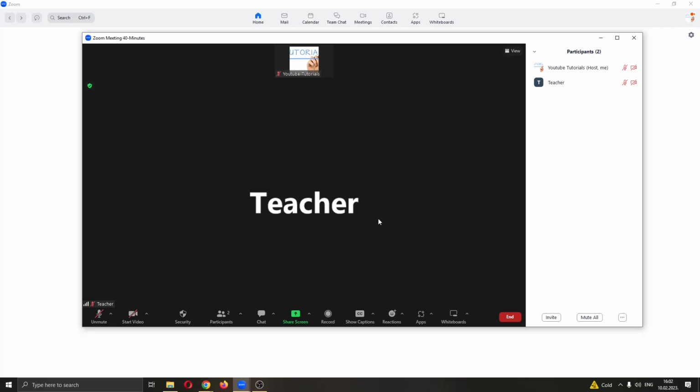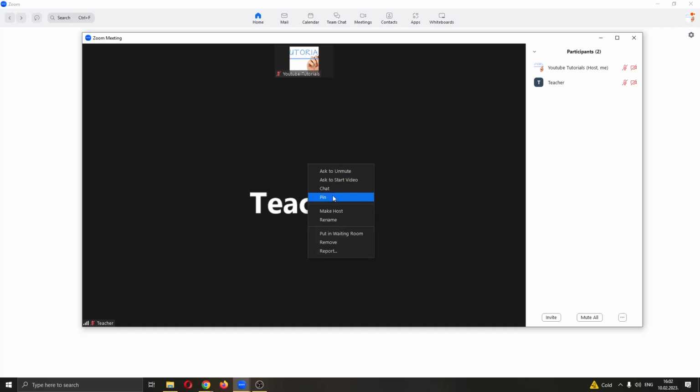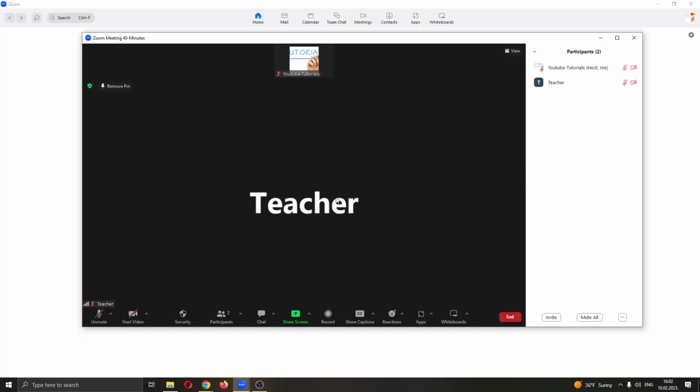To do that, all you have to do is go ahead and find the video of the person that you want to pin and right click right here. After right clicking on them, you can see that there is an option right here called pin. You want to go ahead and click on the pin option right here. And as you can see here, now this person is currently pinned.